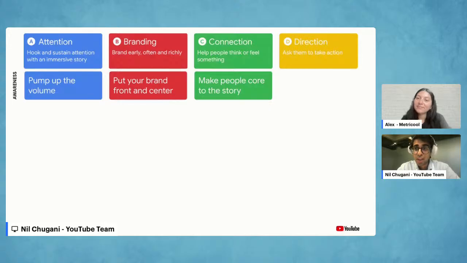So yeah, the ABCDs can be molded based on different objectives. If we have awareness, the main core of the ABCDs is to pump up the volume when you want to drive attention. You want to put your brand front and center, and then you want to connect and make people the core of your story. You might not be too focused on driving action in this awareness campaign. So just put the word out there about what your brand is and what you're trying to solve.